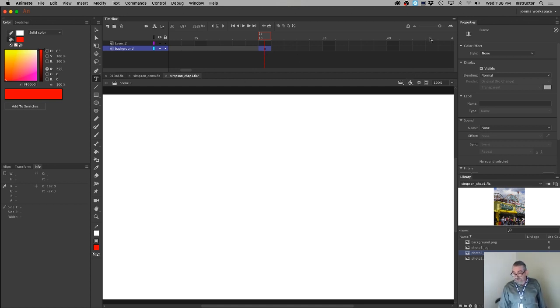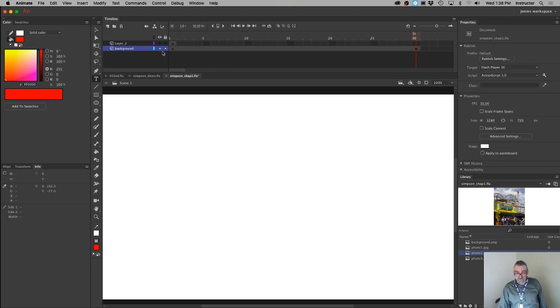Now, what happened when I pressed the F5 key? It created a time span for me. Notice how the background layer looks different than layer 2. If you don't have 2 layers, go ahead and make 2 layers so you can compare the 2. The background layer has 30 frames worth of time on it, which is 1 second's worth of animation. If you don't see that or it's not working, just don't hesitate to say, hey, that's not what I got.